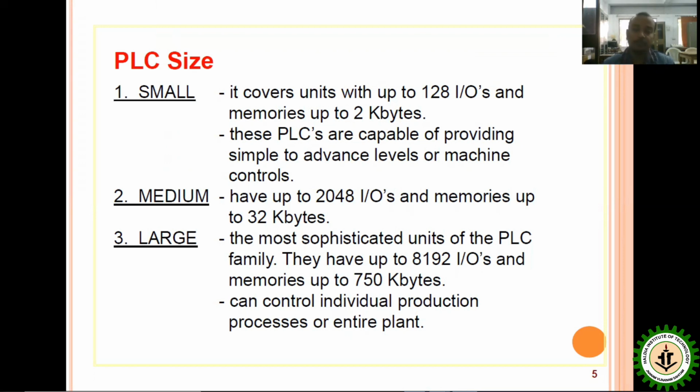Now, if you go for the medium one, obviously the number of IOs will be increased. Here 2048 IOs can be handled, and since you are handling 2048 IOs, the memory capability needs to be increased, with 32 kilobytes of memory capability.